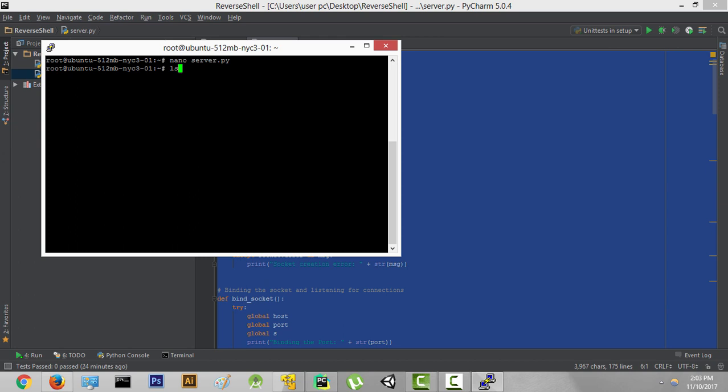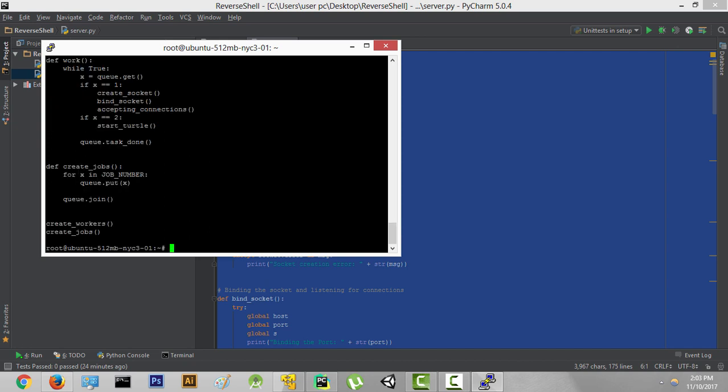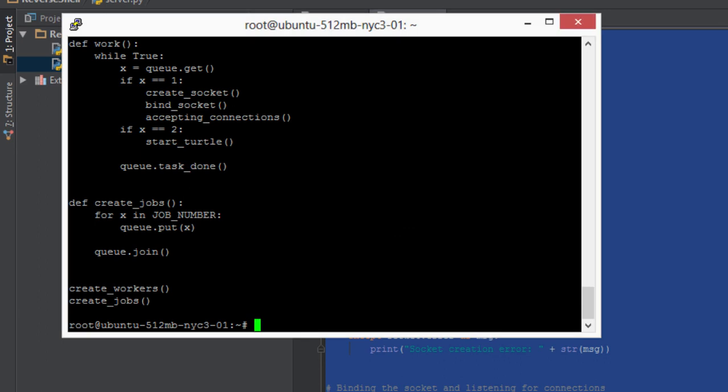Let's type ls again and press enter. As you can see, a server.py file is there, and we can also see the contents of the server.py file by typing in cat server.py and pressing enter, and you can see that the contents of the server.py file are over here. So the next thing we are going to do is just execute our server.py file on a server.